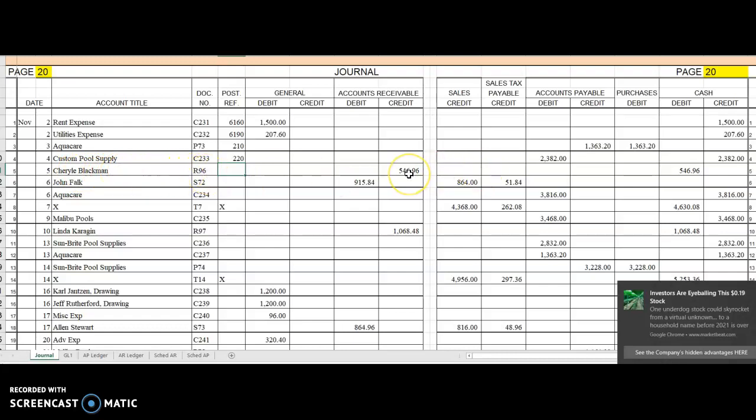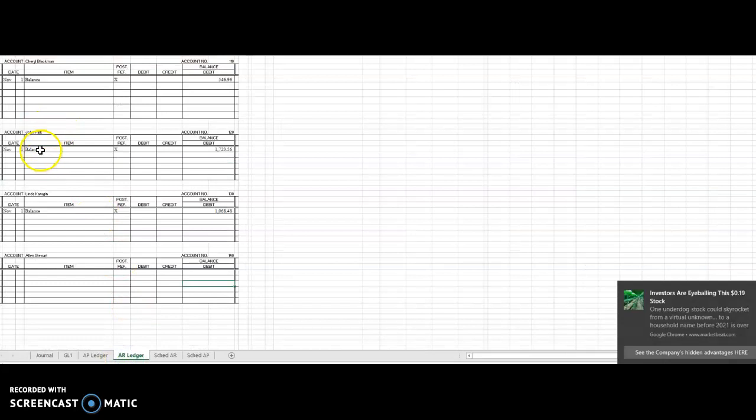Next one looks like a customer, Cheryl Blackman. She sent us a check for $546.96, and the date on that is the 5th. So we're going to go to the AR ledger. We're going to find Cheryl Blackman up here at the top. The date was the 5th, page 20. She sent us money, so we debited cash. We would be crediting her account, and it looks like she paid us in full.